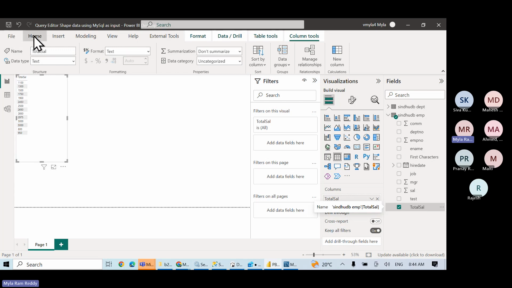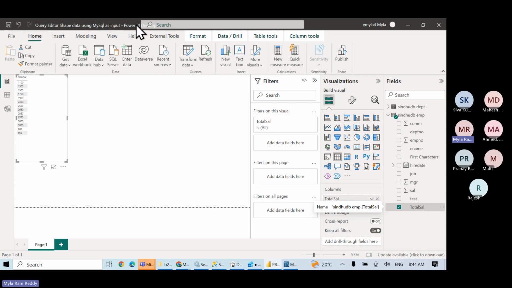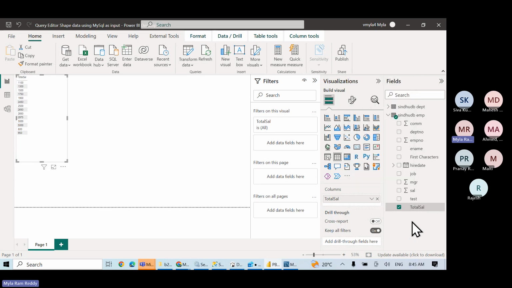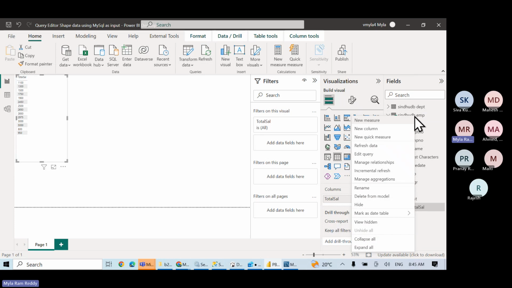How do we go back to Power Query? Now I am in Power BI Desktop and I have the problem. I have to fix it, so I want to go back to Power Query. You can go back very easily by right-clicking on the table which is causing the trouble. There is an option called Edit query.